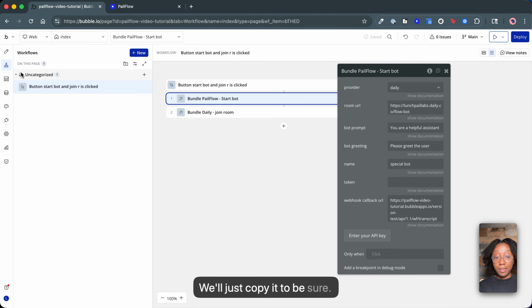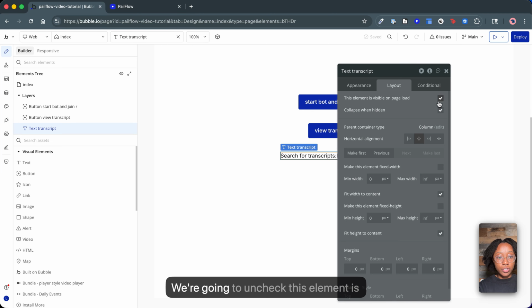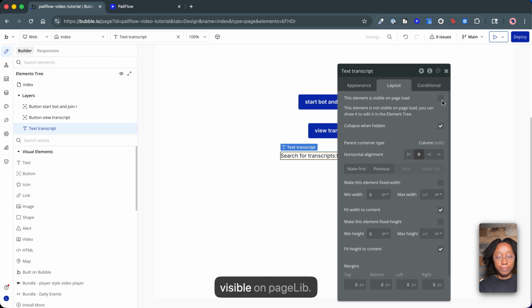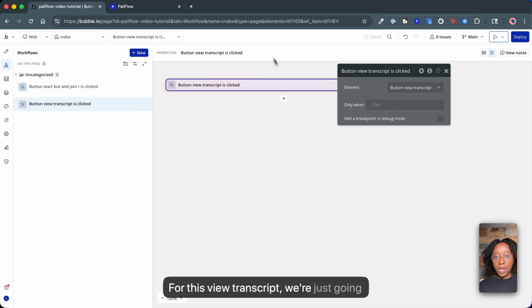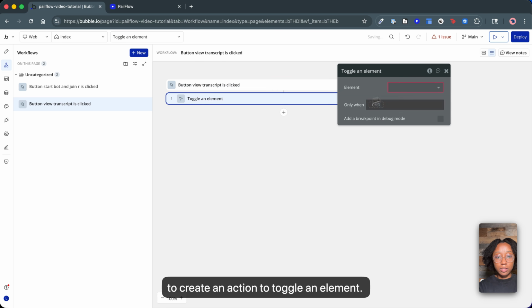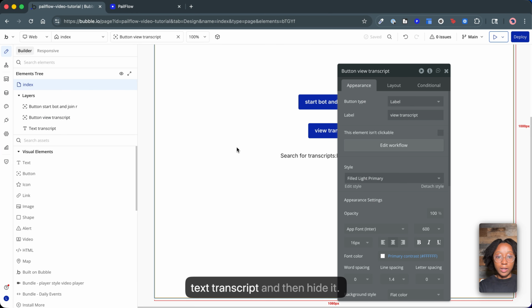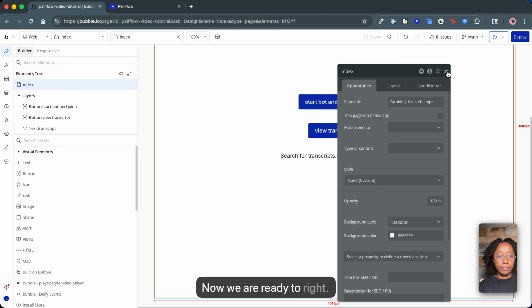All right. And everything almost looks good. We want the transcript to be hidden by default. So we're going to uncheck this element is visible on page load. And for this view transcript, we're just going to create an action to toggle an element. And then this should hopefully show the text transcript. And then hide it. All right. Now we are ready to try this out.